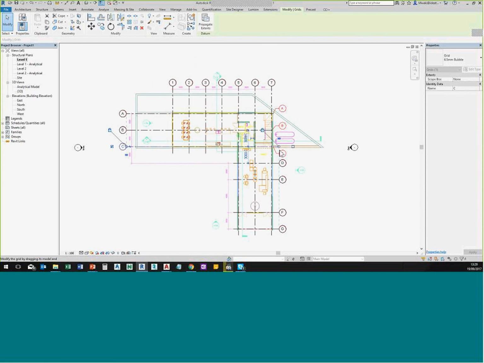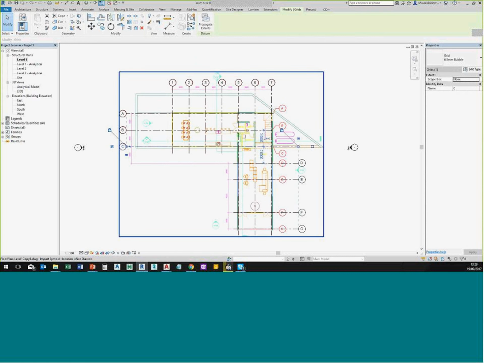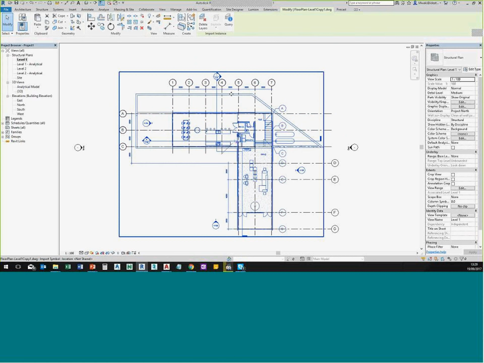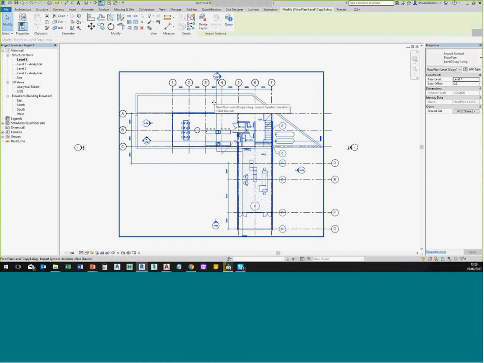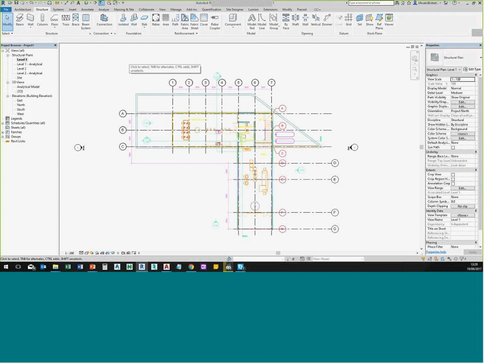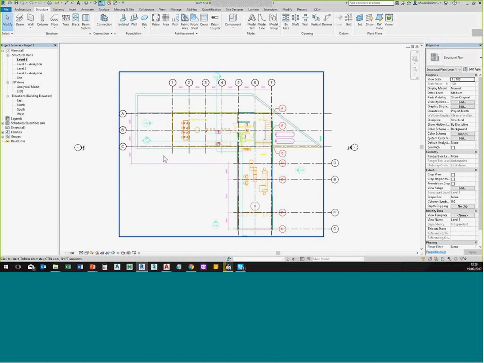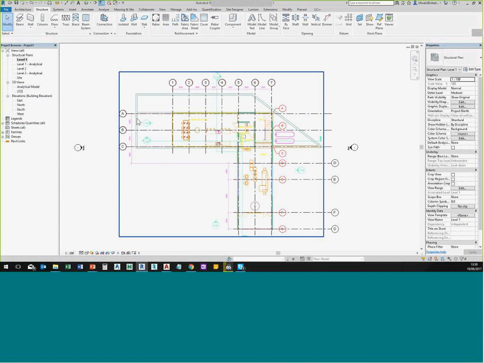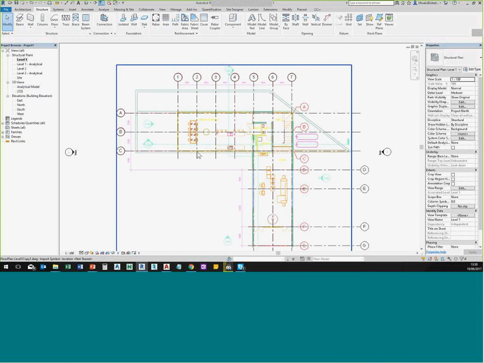I can just pull these out. I'll notice that my grids are referencing that underlay. They are distinct elements, as it were. So now I'll go ahead and start looking at my levels.